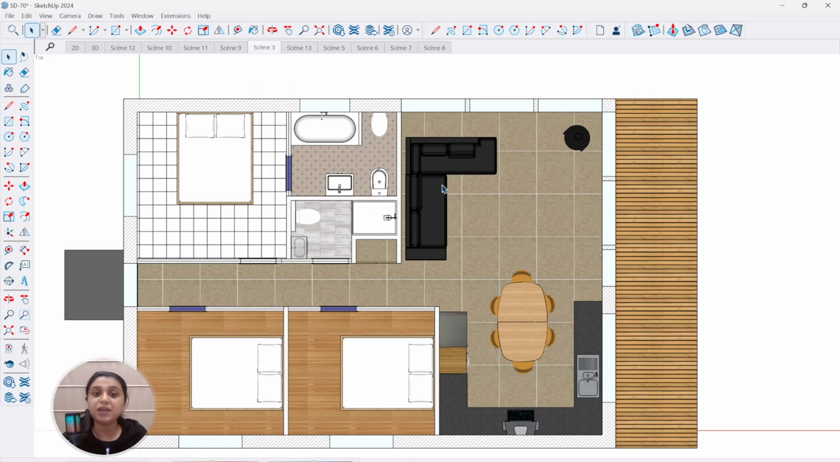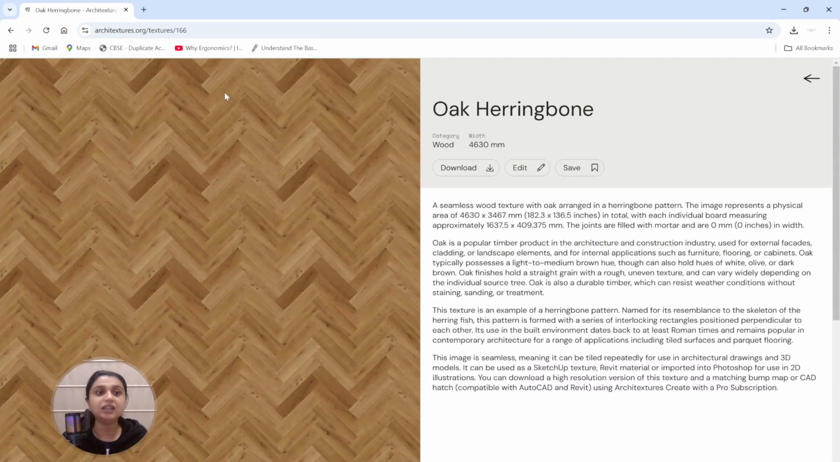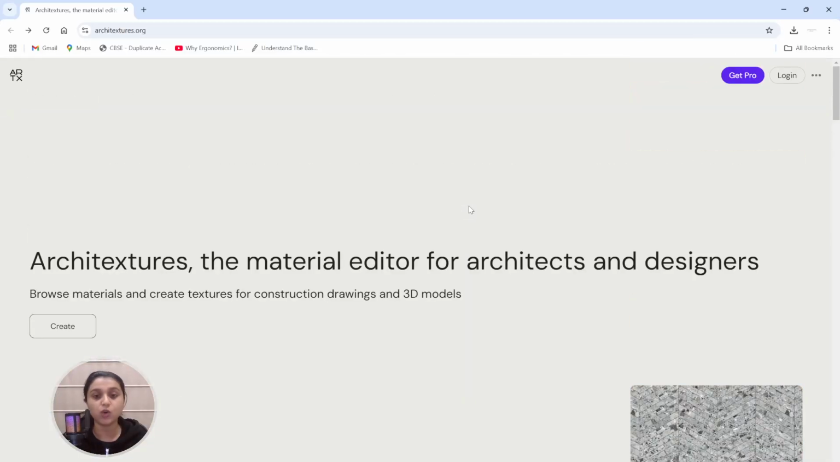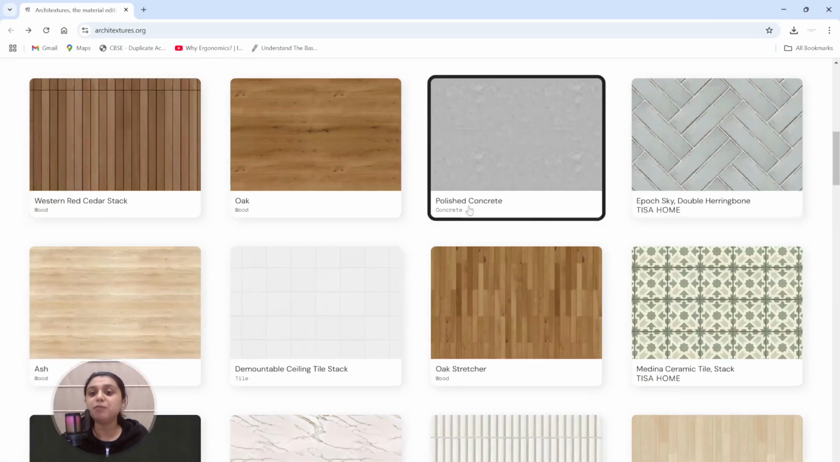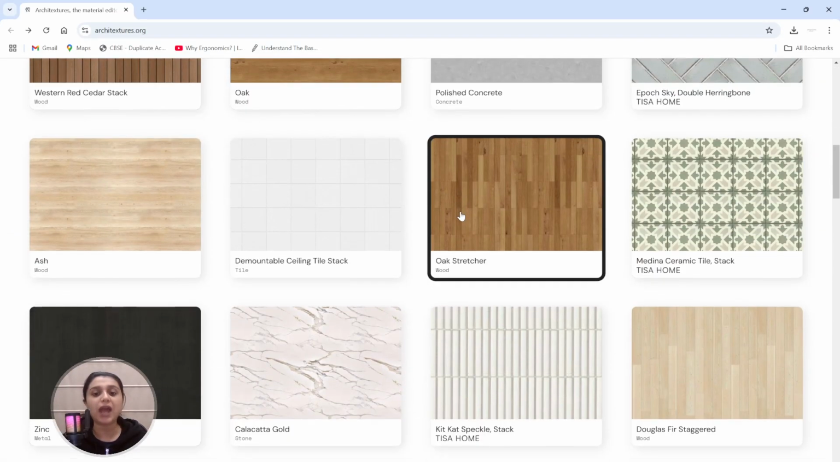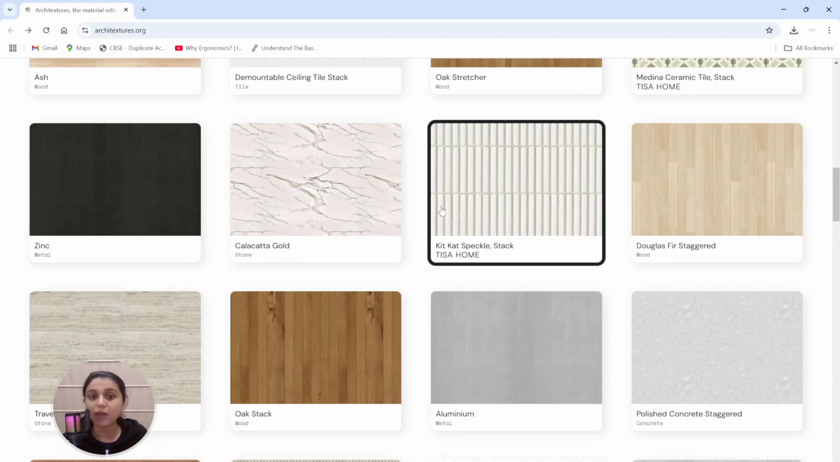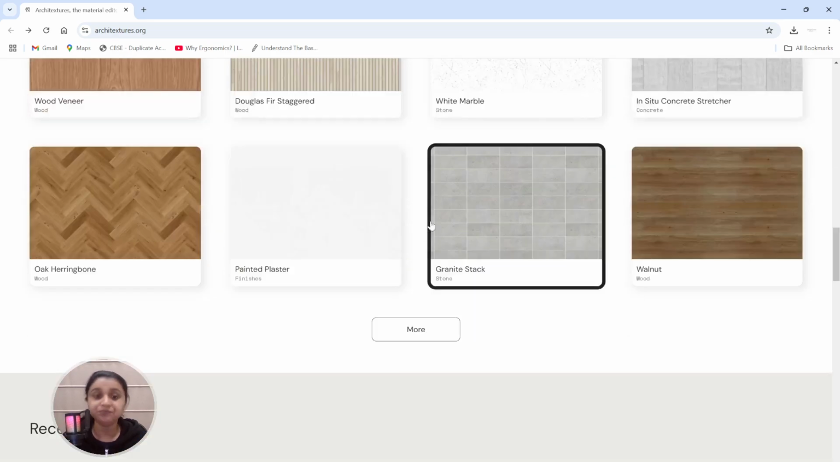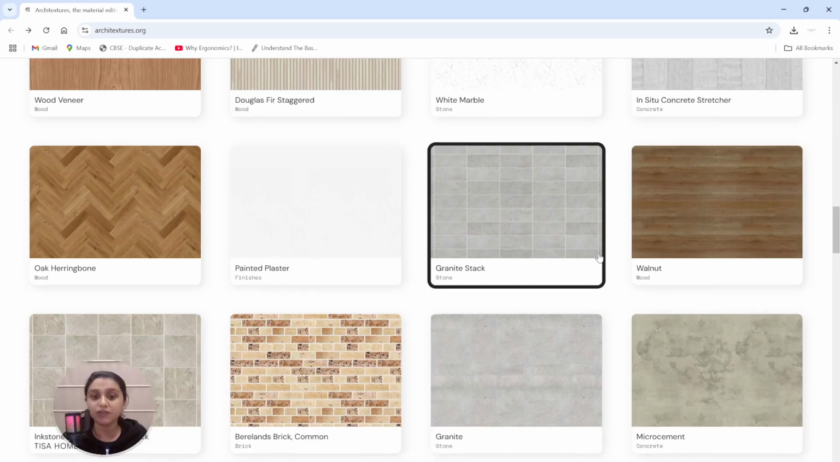Now here the best part is that you did not have to draw everything again and again. All you need to do is add all the kinds of textures that you need. Now there is one more tool that I wanted to talk about, architextures. So this is a website which is called architextures.org. Here you can find many free materials. Now if you have some specific requirement, you want to put a Calcutta stone, or aluminium, travertine, all of these elements are already given here.